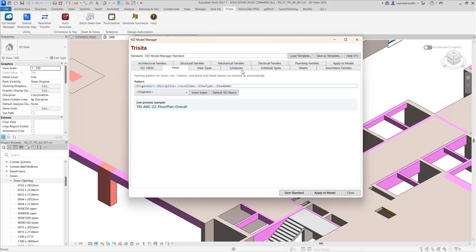Okay, if I go to the schedules, you can also create the schedule name like that. You can choose any kind of token. You can select from the drop down, and you can place the token over there according to your needs, and you can create your naming convention according to the ISO standards.